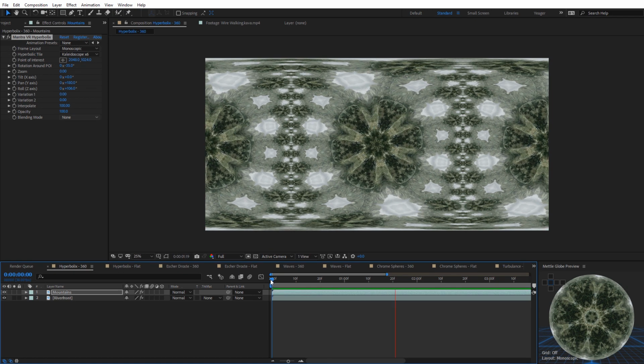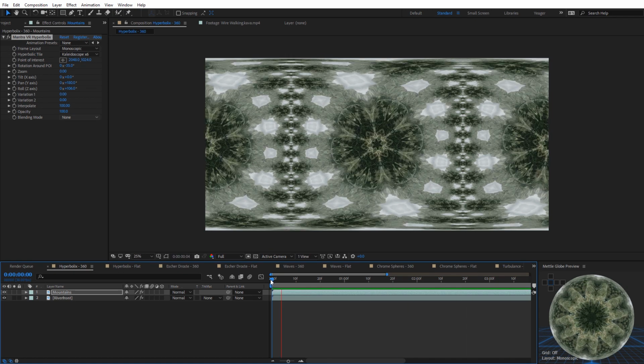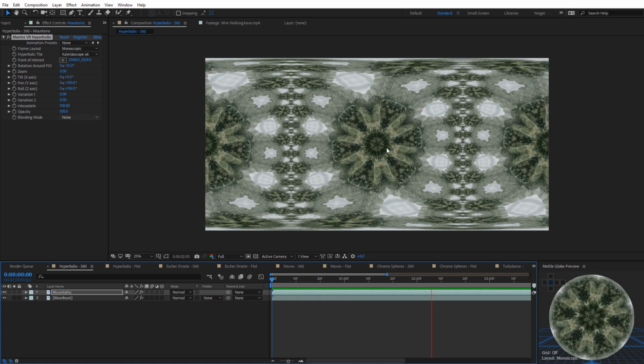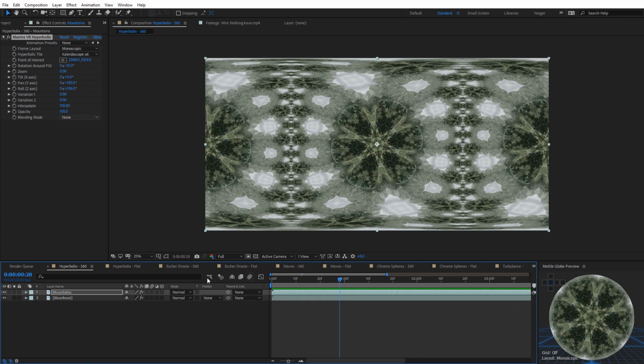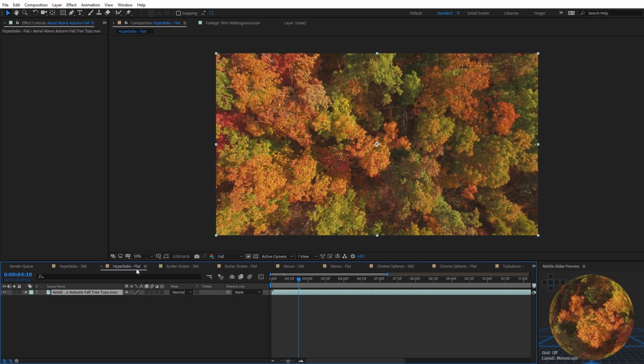And now we can see just how abstract that looks and the way it's changing just based off the footage itself. It almost kind of looks like an eye right there. So that's kind of cool. Now let's jump over to some other footage here, some flat footage. And we can see how we can use the same effect on that.